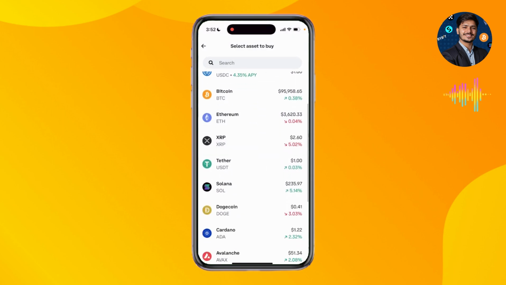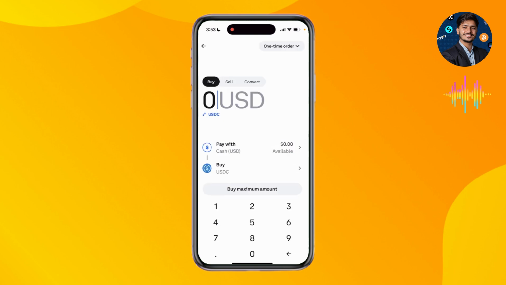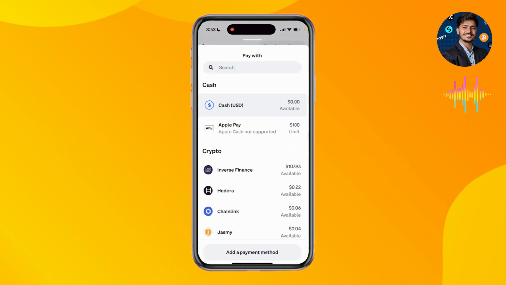For stable value deposits, choose USDC which maintains parity with the US dollar. Tap on the USDC option to select it as your desired currency for deposit. Enter the specific amount in dollars you wish to add to your Coinbase account. After entering your amount, tap the Pay with option to select your payment method.